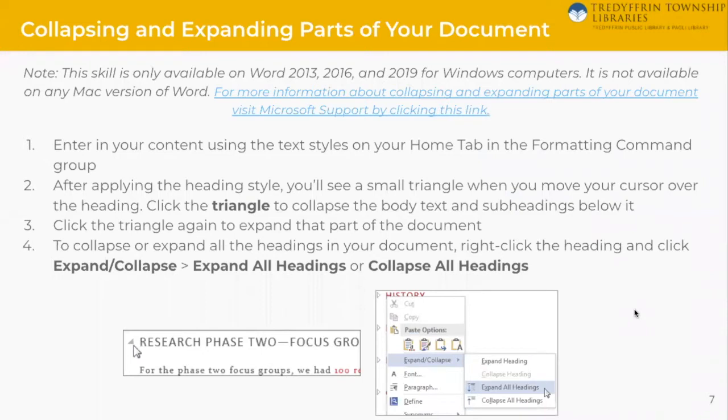Last session, someone asked about collapsing and expanding parts of your document, and unfortunately, I was not able to answer in the moment as I was not familiar with this skill. So I was able to put together a quick step-by-step guide about how to do it. I did my research and found out about it, so thank you for asking. I would not have known about this skill had you not asked.